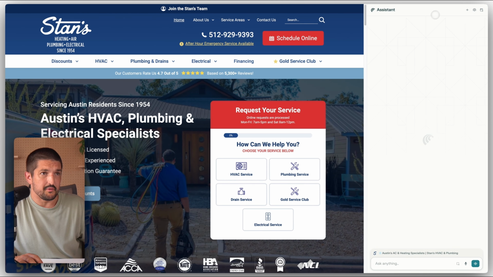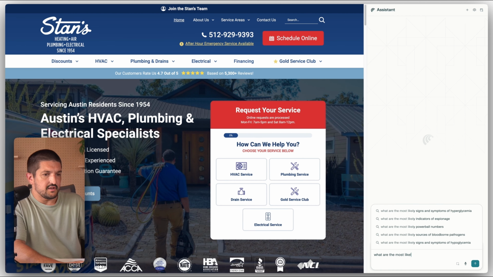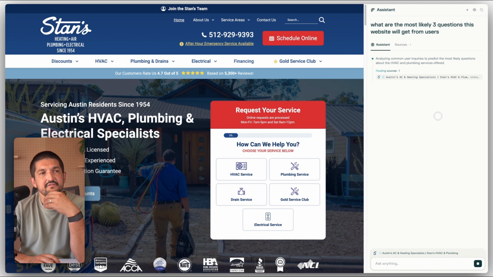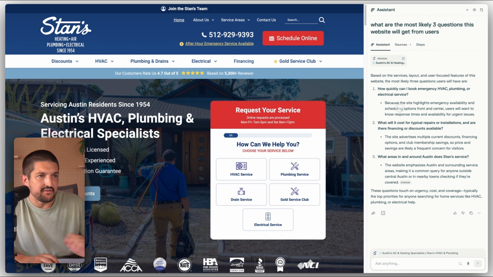So we can maybe pop open an assistant and say, what are the most likely 3 questions we'll get from users? This is the assistant inside a Comet browser, by the way. If you haven't used it before, highly recommend it. Say, how quickly can I book an emergency HVAC? Okay, let's copy this one.